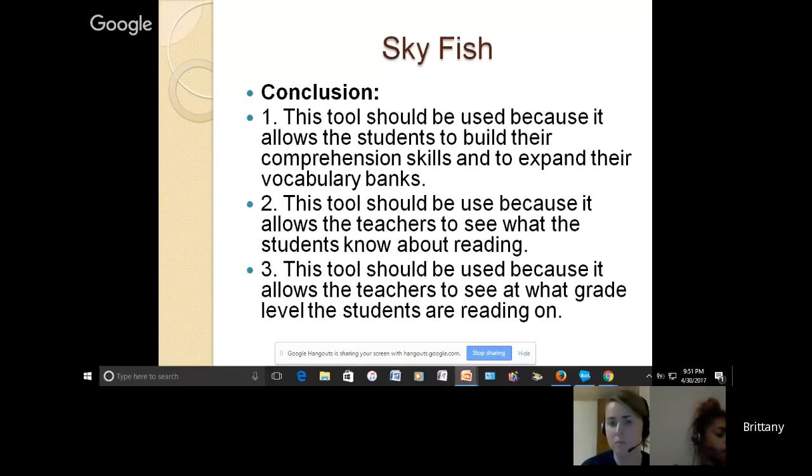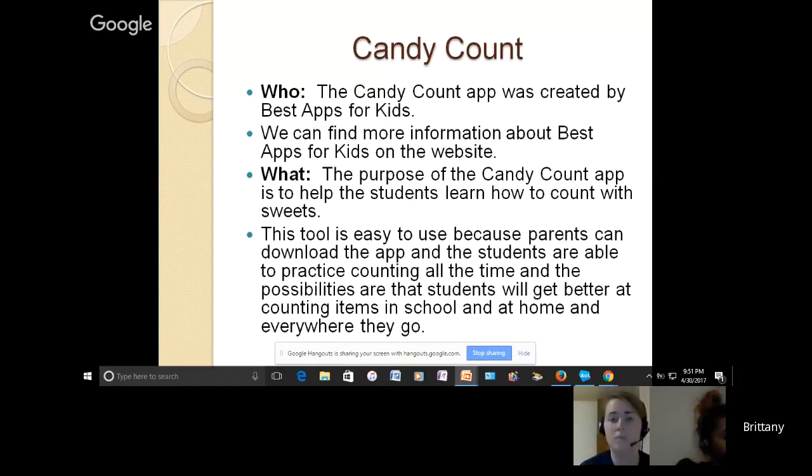In conclusion, this tool should be used because it allows the students to build their comprehension skills and to expand their vocabulary banks. This tool should be used because it allows the teachers to see what the students know about reading. This tool should be used because it allows the teachers to see at what grade level the students are reading on. The fourth activity or app I chose was Candy Count.